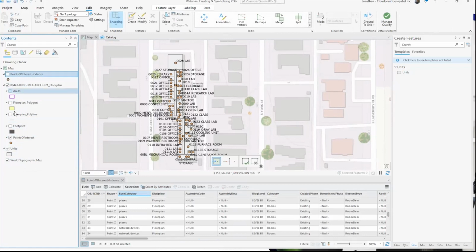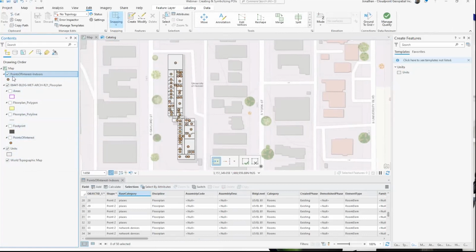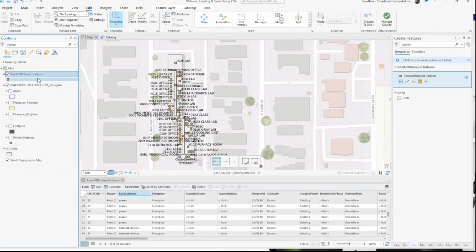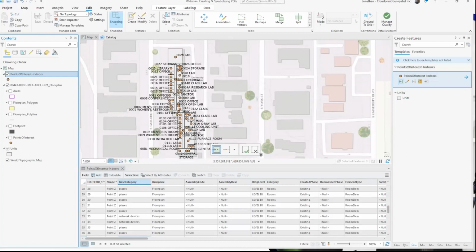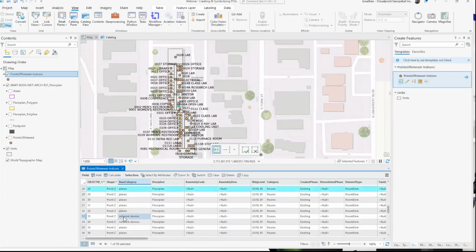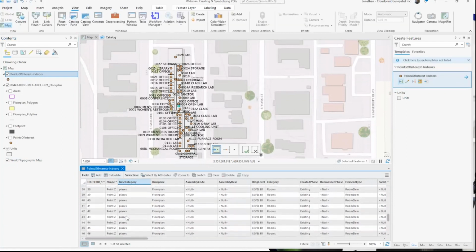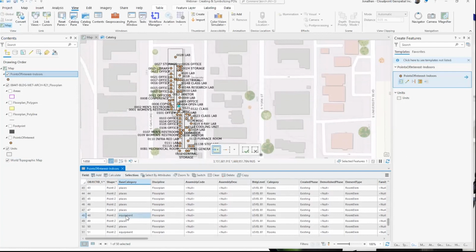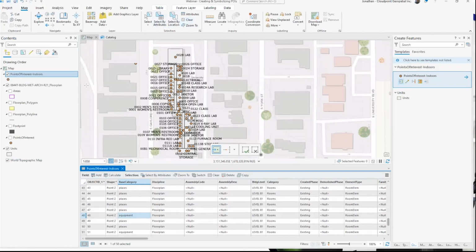And that's what I've got here as I turn on these other ones. In this example, you can see down in my attribute table that I've actually assigned some base categories to these points. Some of them I assigned as places, other ones I called network devices. I also have one called equipment that I threw some of those in, just to give you an idea as we go and look at the different categories.